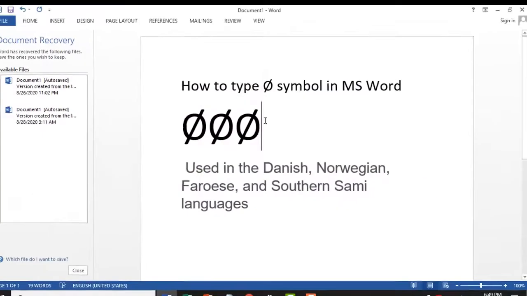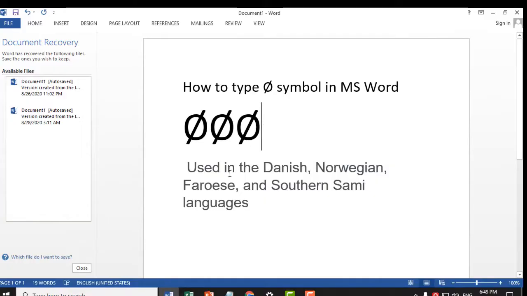This symbol is used in the Danish, Norwegian, Faroese and South Sami languages. So if you want to type this symbol in MS Word, it is a very easy and simple method.